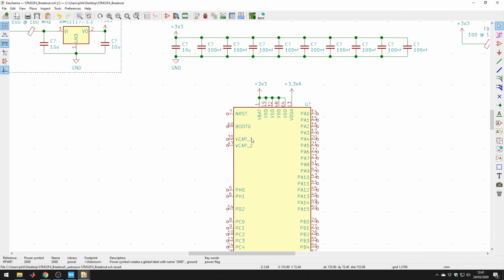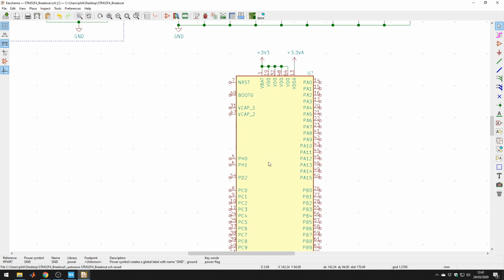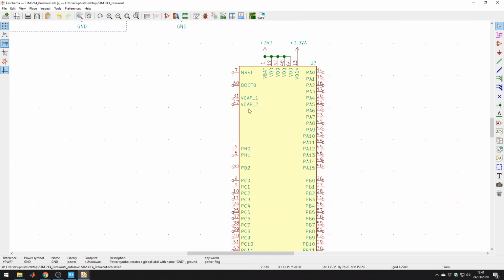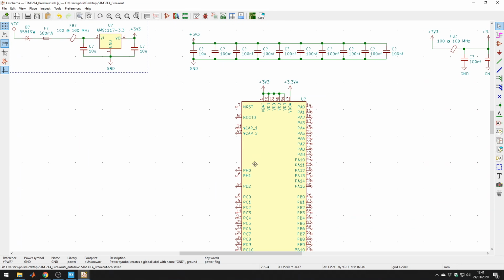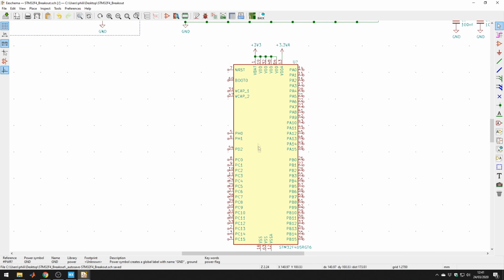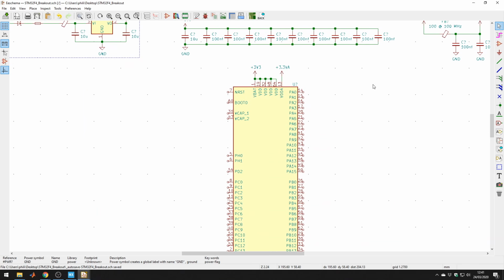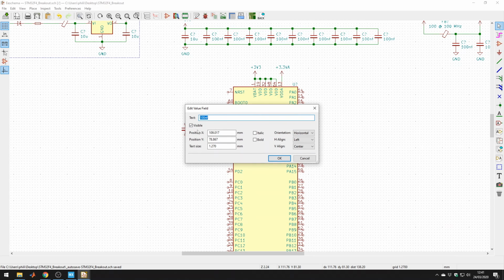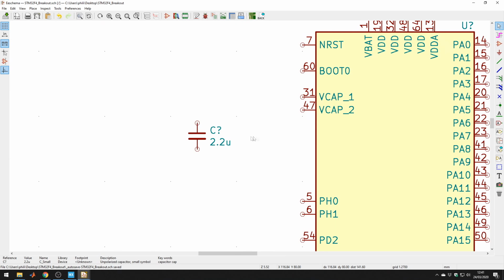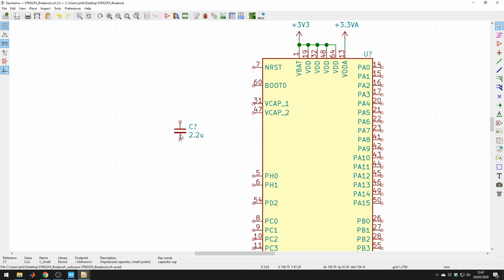So this microcontroller also has 2 VCAP pins, and those are for the internal regulators, I believe, inside the chip, and they require low ESR 2.2 microfarad capacitors attached to them. So let's just do that. 2.2 microfarad. It depends on the chip, of course, but in general, everything is detailed in the data sheets, and if you follow them and the application notes, you should be safe.